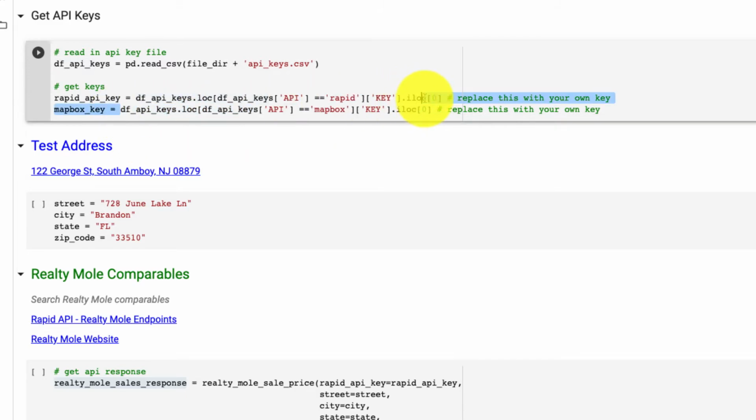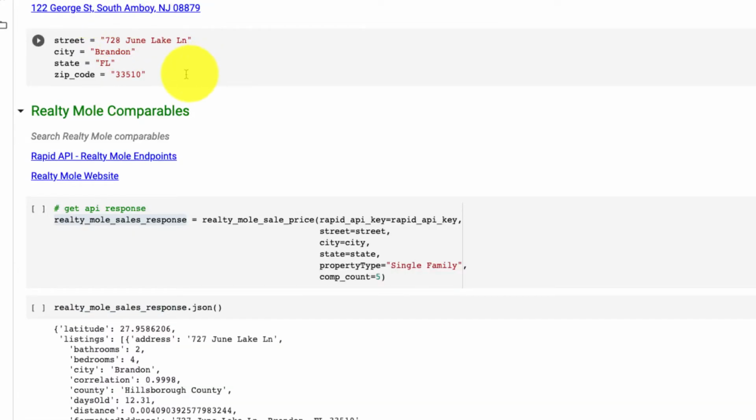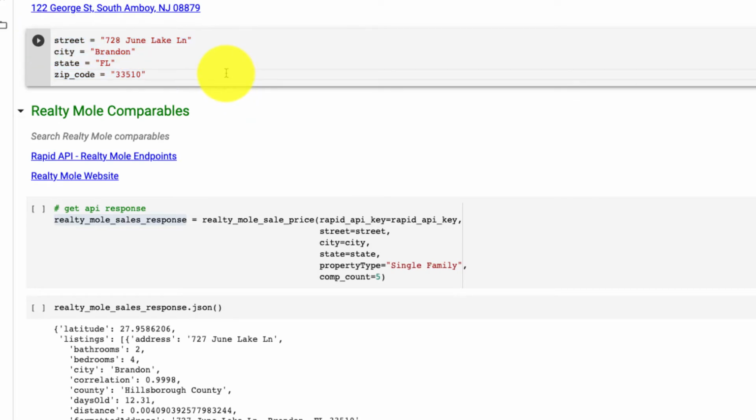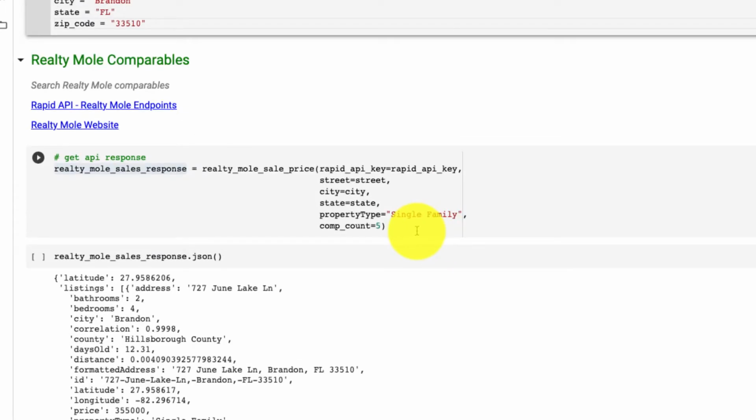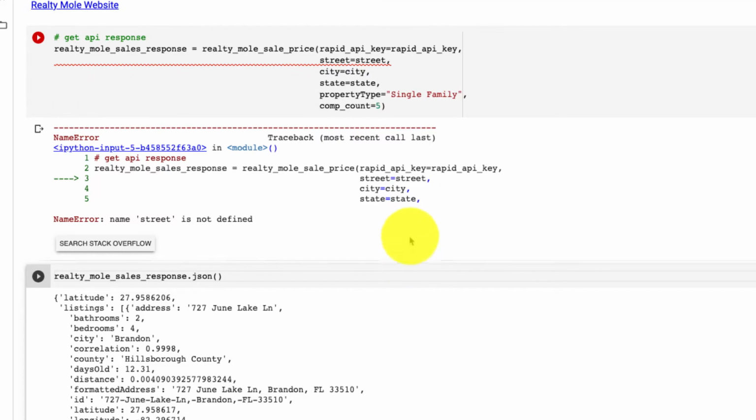And then Mapbox key, we'll get to what that is, but it's going to allow us to plot these properties in Plotly. So I actually had a different address here that I was testing, but now we want to look at the June Lake Lane in Brandon, Florida. So it's just four things that we need, which is the street, city, state, and zip code. So say if you have an Excel file of 20 properties, you can iterate through that Excel file and have these as parameters as you go through to get comps for each. So next thing is we want to get the API response. So I'm going to run this.